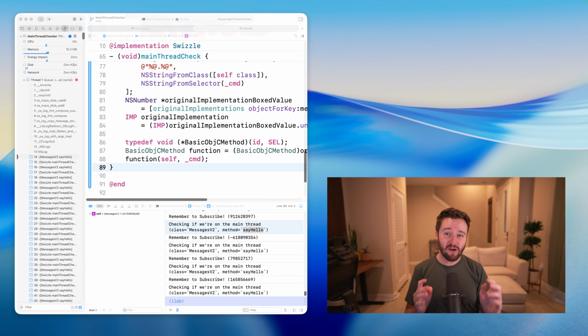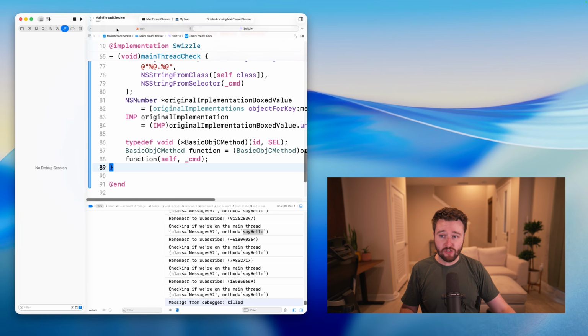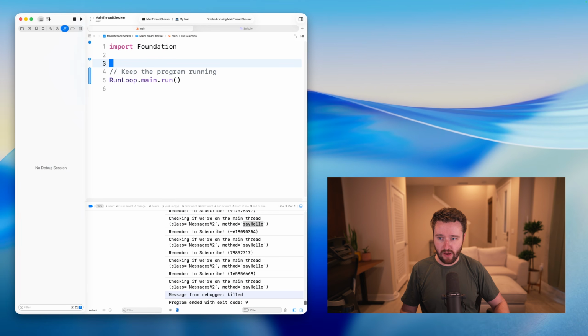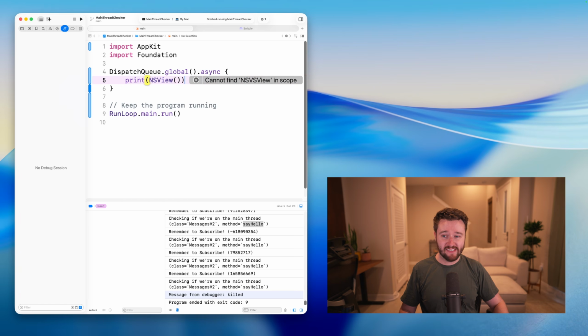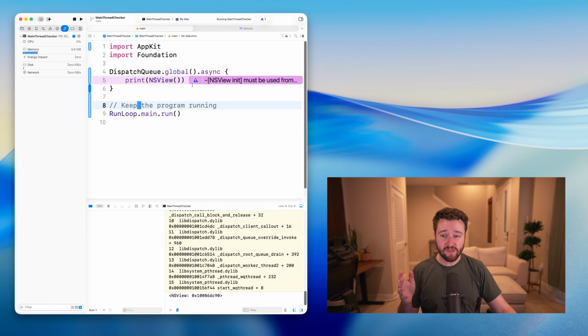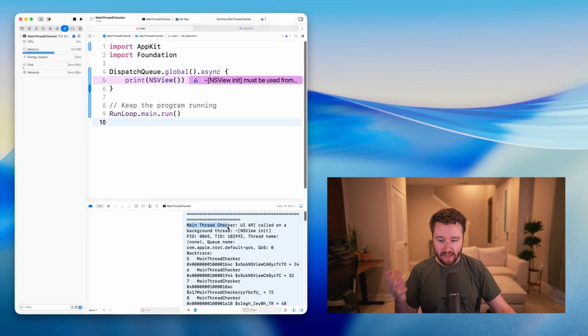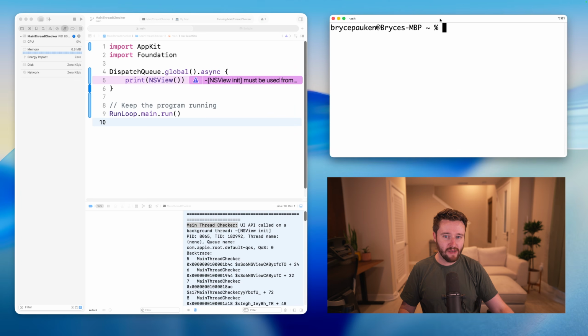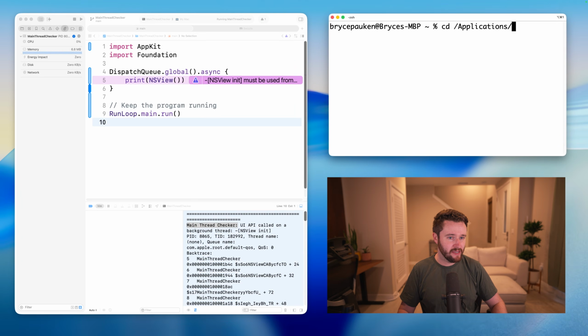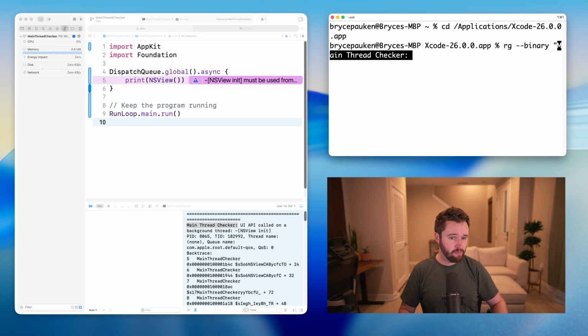There's a couple ways to figure out where this logic is implemented, but as always, one of the easiest is to find some relevant output text and then work backwards from there. If I try to touch something related to the UI on a background thread, like just initializing a view and printing it out, when I run, we see an error triggered in Xcode from the main thread checker. And we see this console output, main thread checker, UI API called on a background thread. This feels like a pretty distinctive string, so I'm going to copy it. And then over in terminal, I'm going to cd into my Xcode application folder, and then I'm just going to grep for that string.